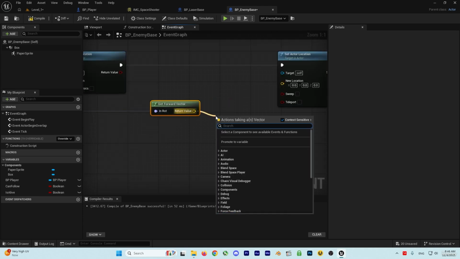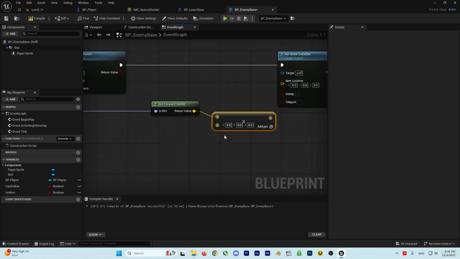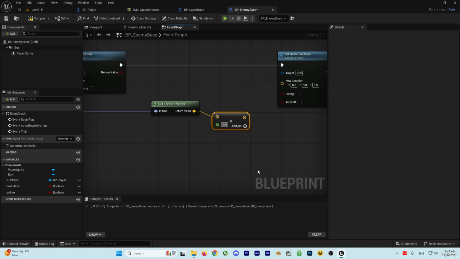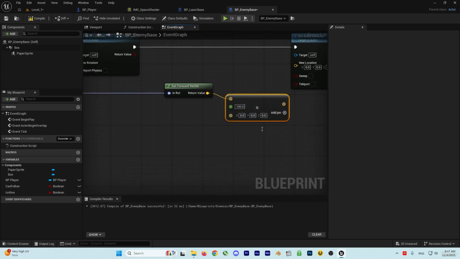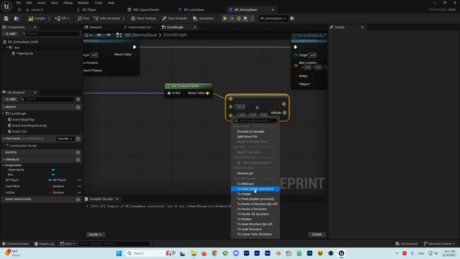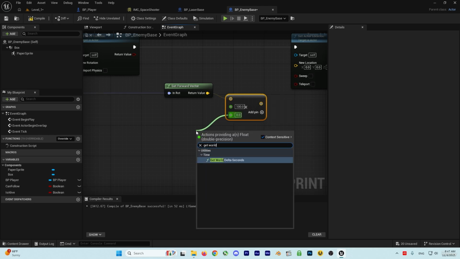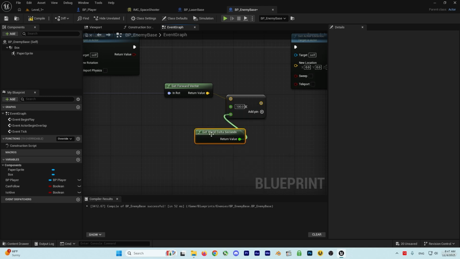And we can multiply this by some big value, because the forward vector has a length of 1 and it's not too much. So that's why I want to change this to a float, and I want to multiply it by, for now, 100. And after that, I want to multiply it by delta seconds, so on PCs with different FPS, the speed of this enemy will be the same. So change this to float as well. And in here, we can get world delta seconds, right?